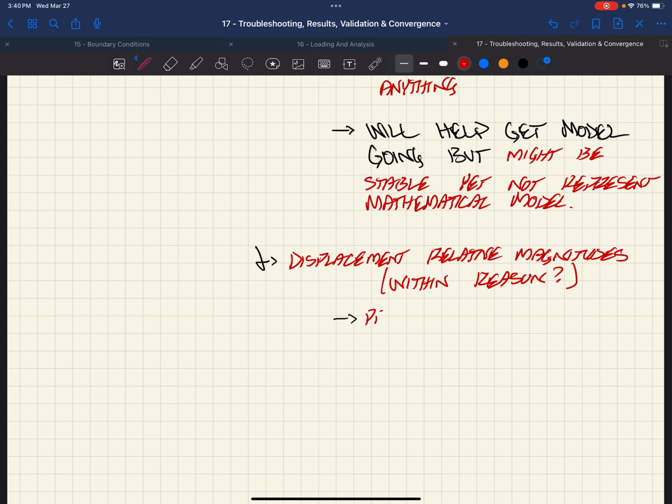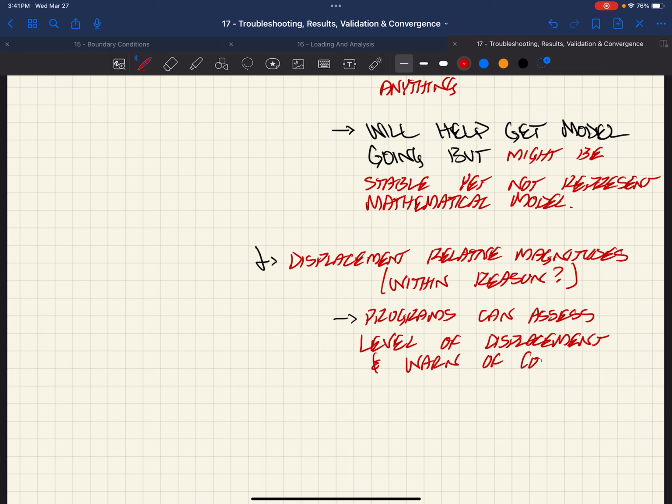So programs can assess the level of displacement and warn of concern. Again, they're not saying, hey, there's something messed up. They're just saying, hey, this seems a bit out of the ordinary. They give you a heads up to say you might want to evaluate this a little bit more.